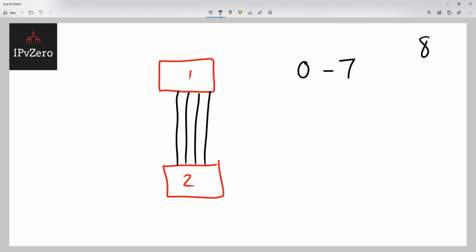So let's say link 1 is going to be assigned 0 to 1, link 2 is going to be 2 to 3, let's get a bit tight here. Link 3 rather, is going to have 4 to 5, and the last one is going to have 6 and 7.